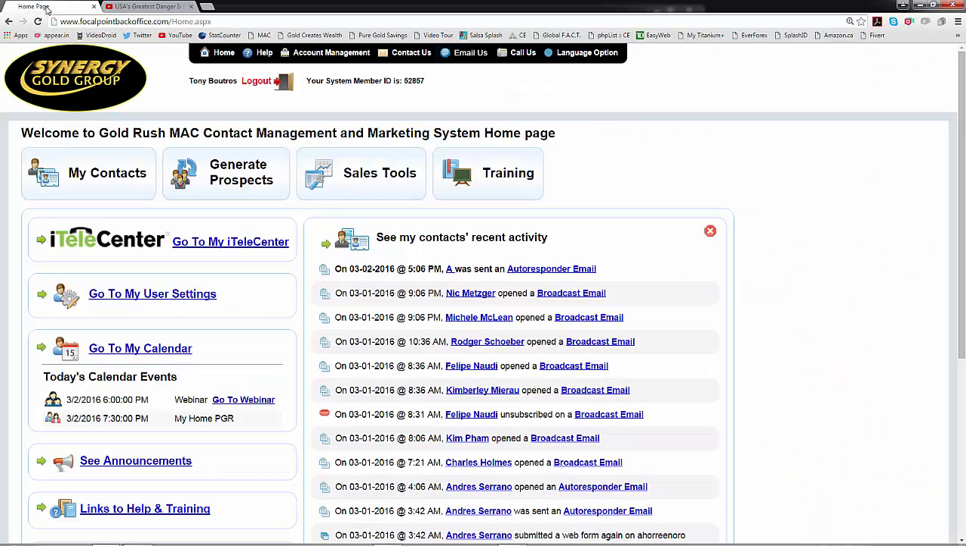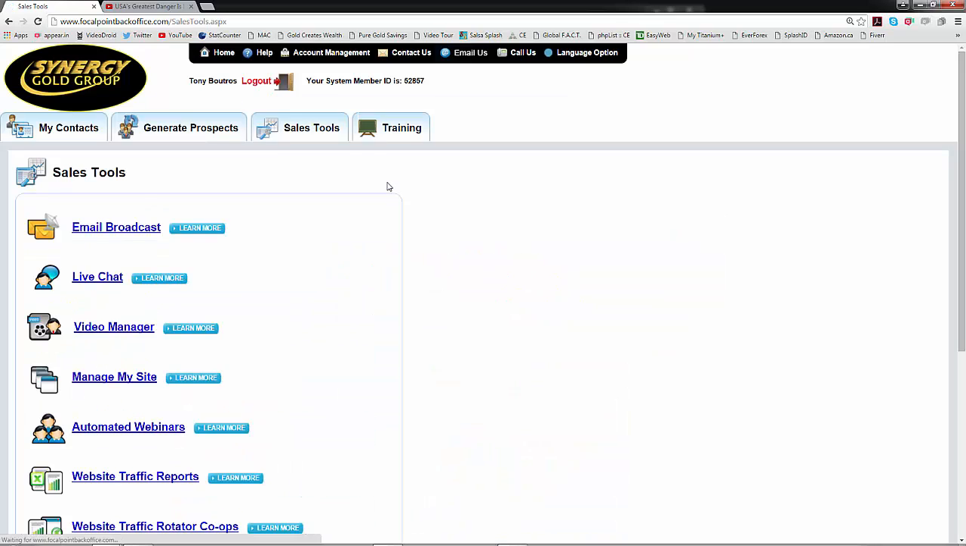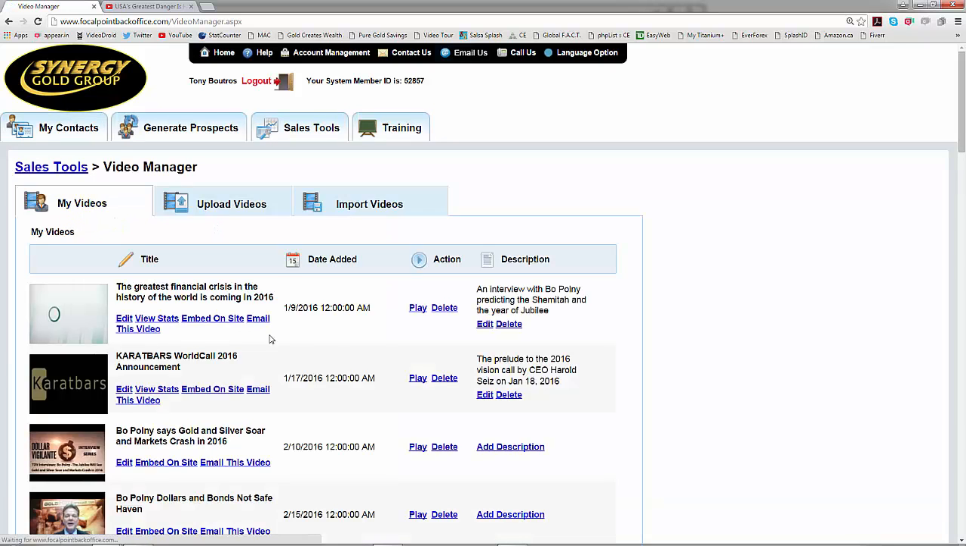Next, you want to go back to your Mac system. Now when you first log in to your Mac system, it will take you to your home page, and this will look something like this. From here, the first thing you're going to want to do is click on Sales Tools. Next, you want to go to Video Manager, which is usually the third link in the list. So Video Manager right here. I'm going to click on that.